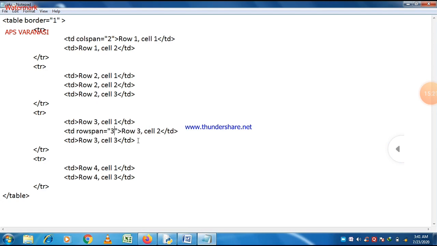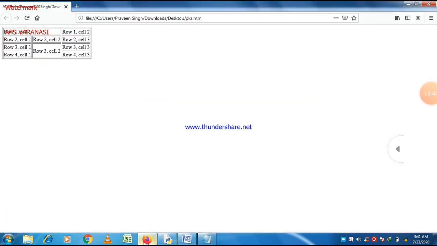what happens? Actually there are only 2 rows, so whenever we just write row span is equal to 3, it makes no sense at all. And that is the third. We remove actually the third element here. So let us see what happens.